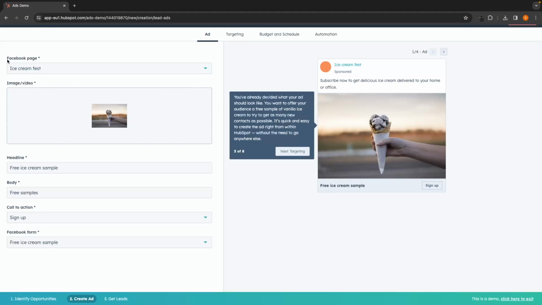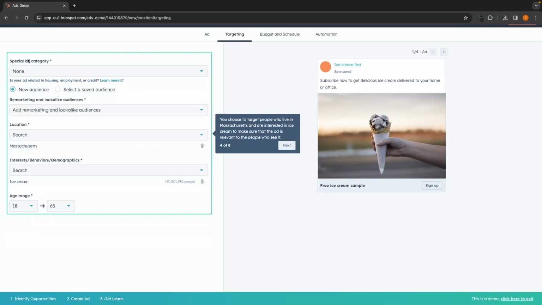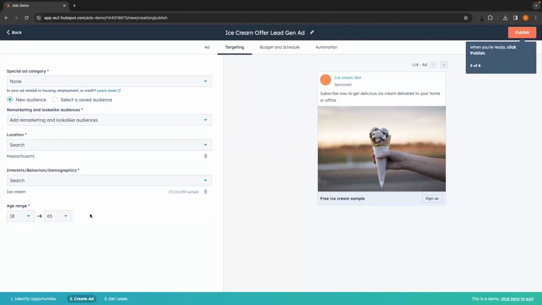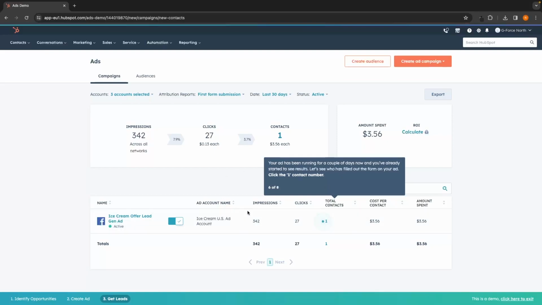But as I say, in here you can choose the Facebook page, you can choose the image and ad creative, change up the headline, add the body, call to action, all of this good stuff. We can then go into targeting, choose all of the targeting right here. We can also set up lookalike audiences and audiences inside of HubSpot as well. And then once this is all created, you have all of your targeting on here. We can see the amount of people, just like we can in the Facebook Business Manager. You can click on publish, and just like that, this ad is now running.